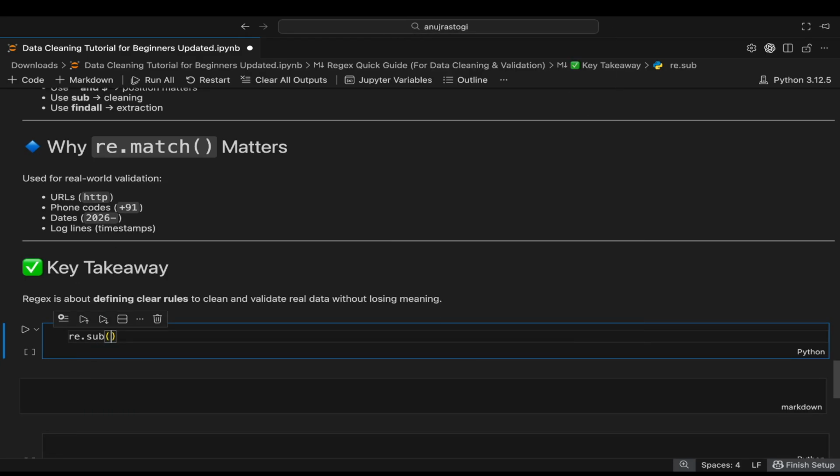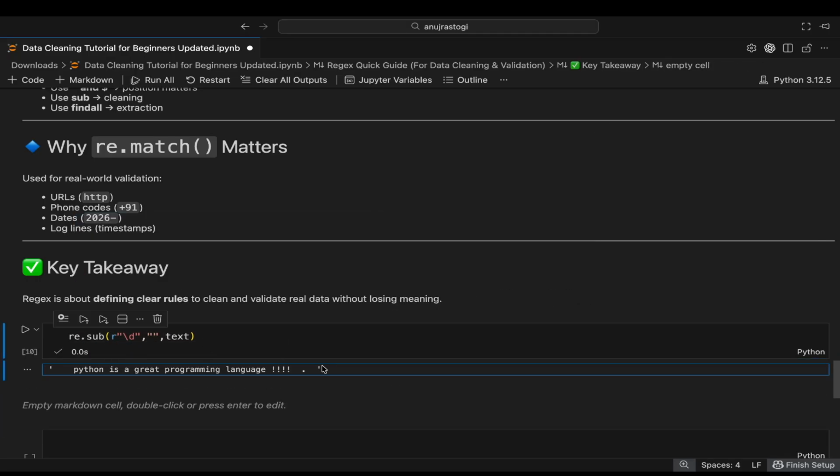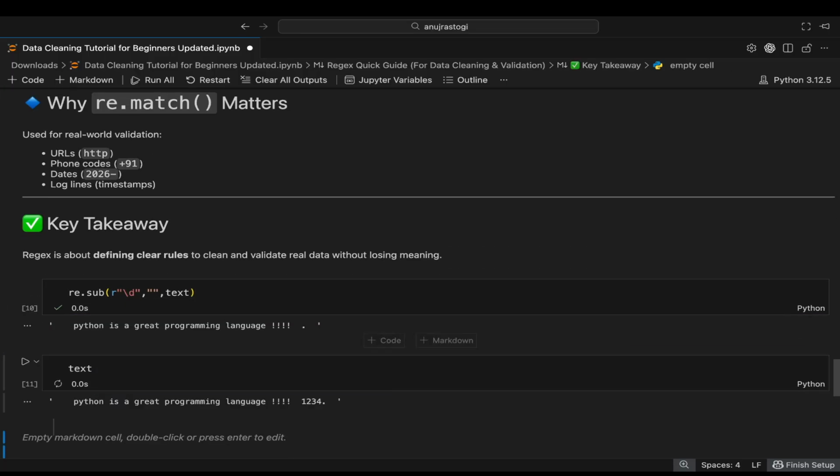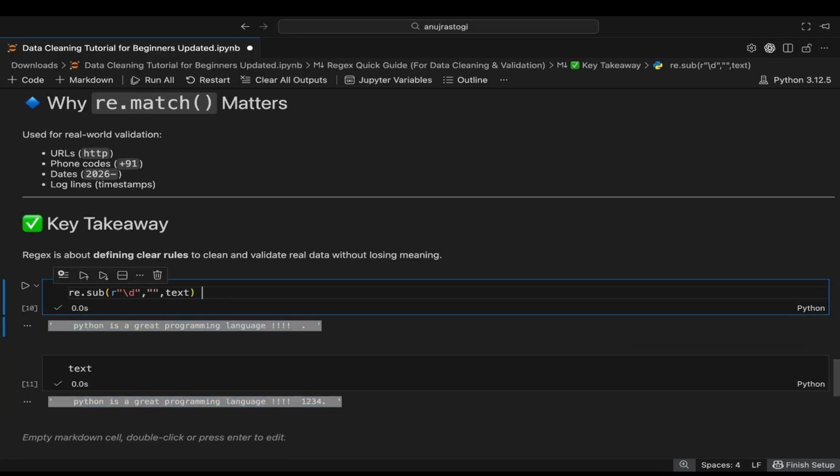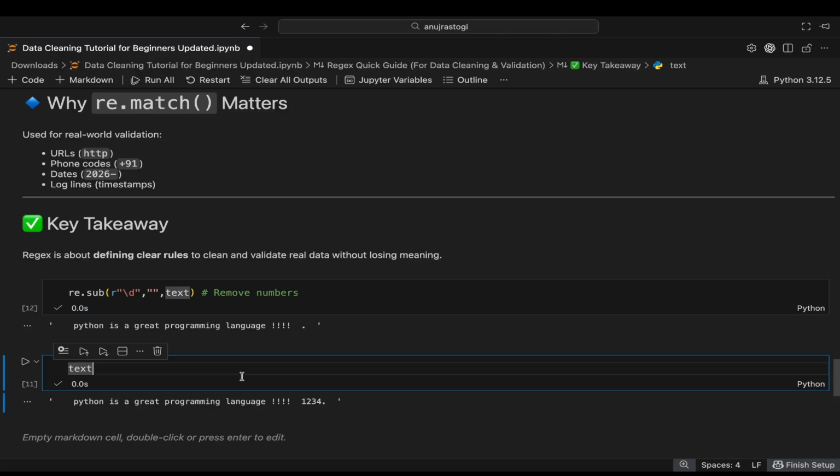Alright guys, so now we are going to learn the first function, which is re.sub, which is going to replace or remove any patterns. So first of all, we are going to learn how to remove numbers. \d is going to remove or replace numbers with an empty string. If you do this, as you can see, all the numbers have been removed.